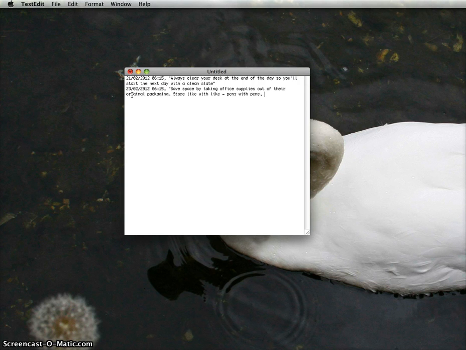Oops, can't use a comma there. If I use a comma, it's going to read everything after that as a website. So pens with pens, and markers with markers. Another dash instead of a comma. In clear plastic labeled containers. Close it with a quote. So there I have, I'm going to schedule out 2 messages.